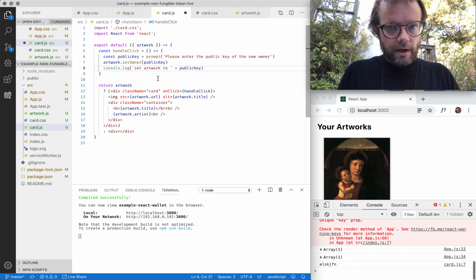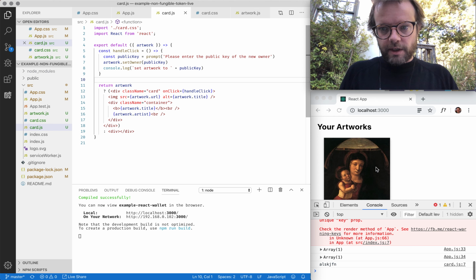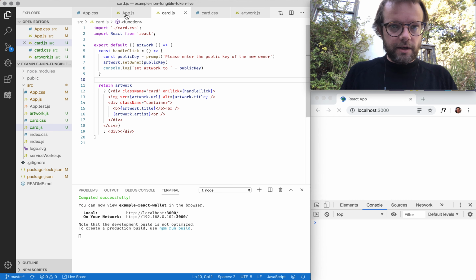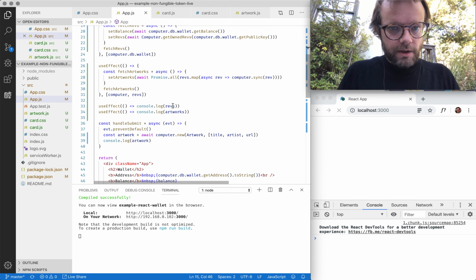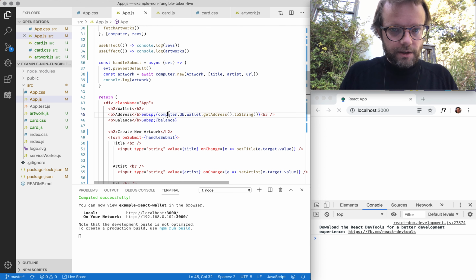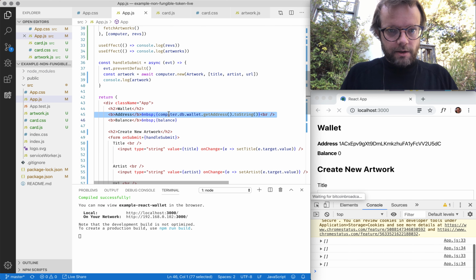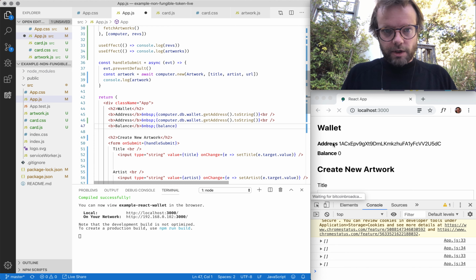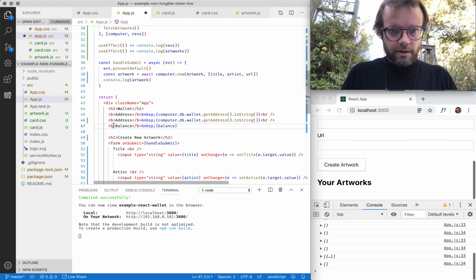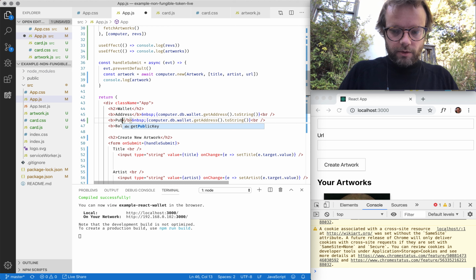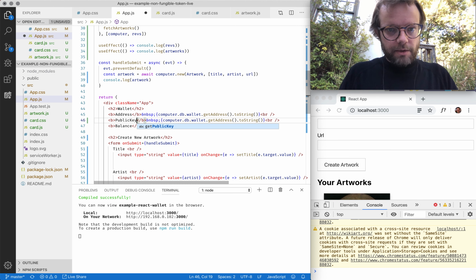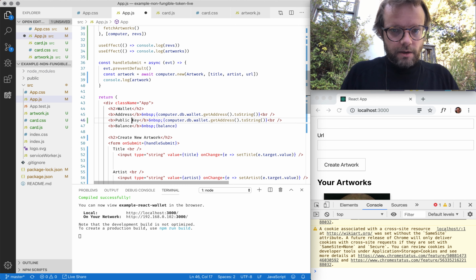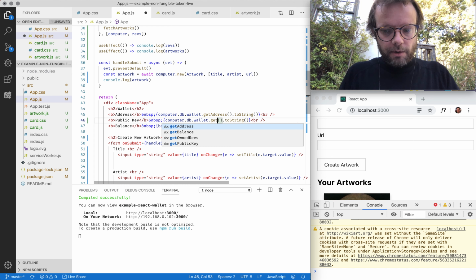Okay. So now, number one, it asks us for a public key. We don't have a public key, so let's quickly get a public key here. Displaying the public key of the user is very easy. It works the same way as displaying the address. We can just copy and paste this here. So currently we're just displaying the address and the balance here. We'll just add another line to display the public key. And so we just call the get public key function here.